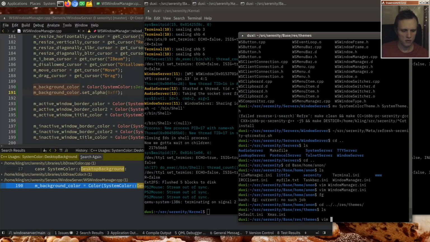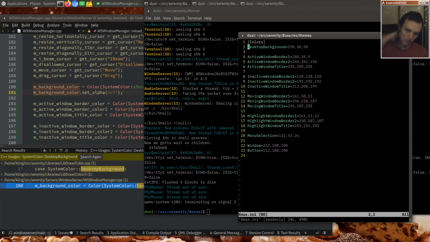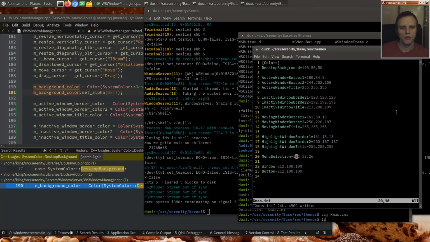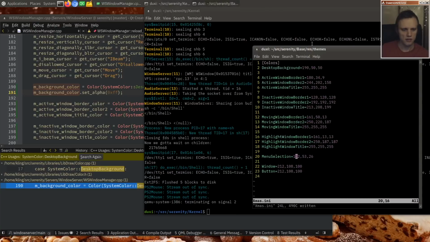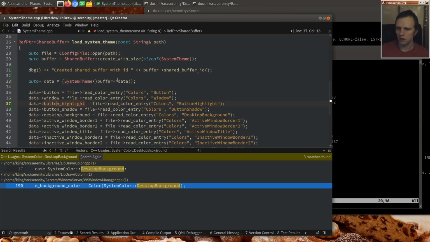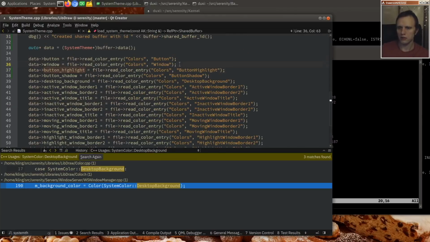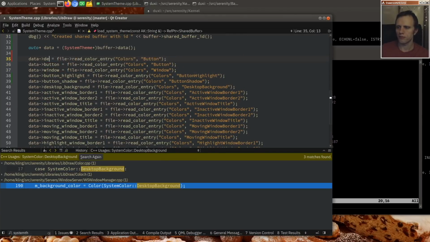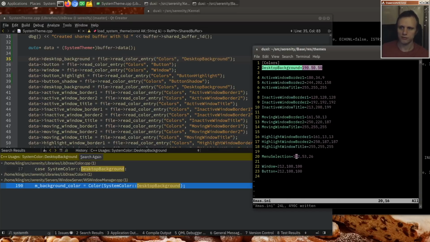Res, themes, Xmas. Oh, it's already open somewhere. It's here. So desktop background. Are we not loading that? System theme. I guess we're not loading that. We can load that. Desktop background.